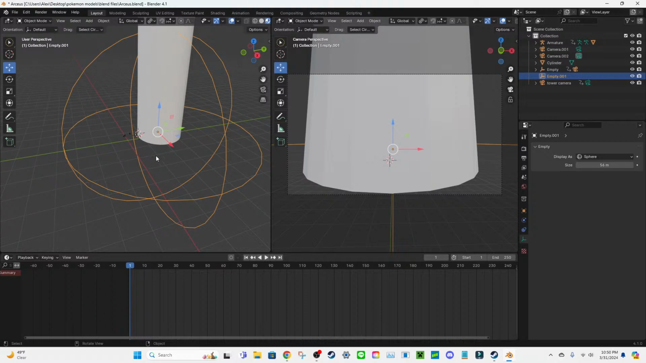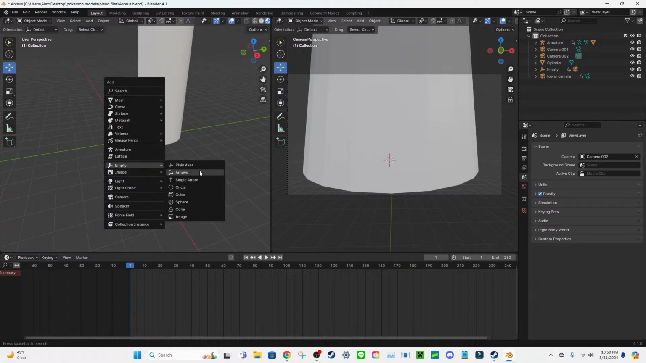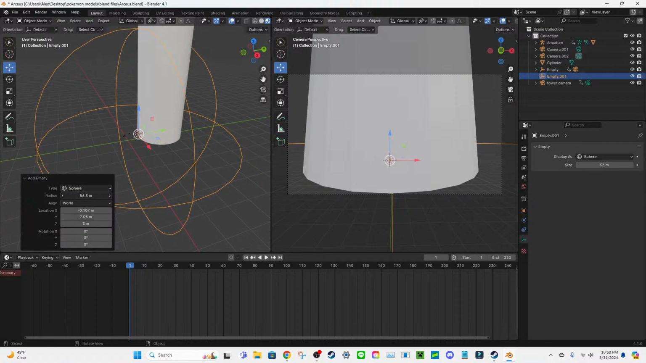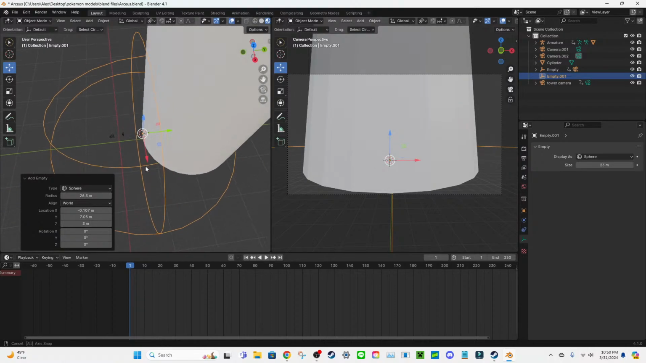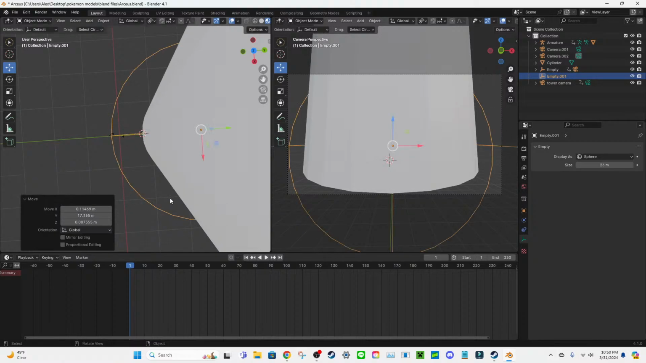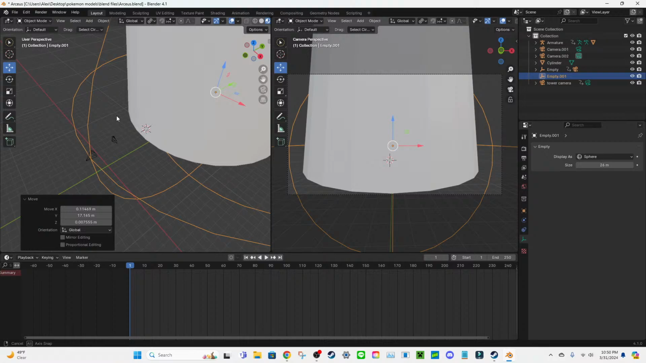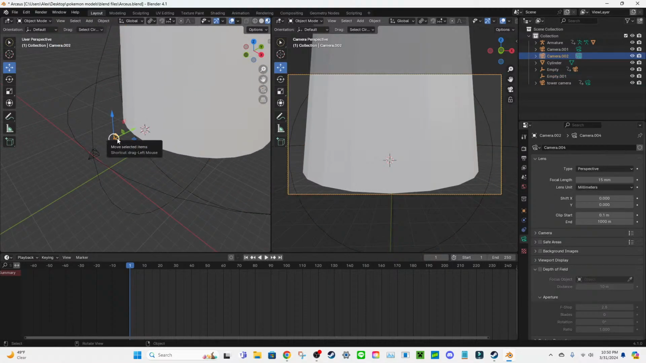It's not letting me scale it down anymore. You know what? Shift A, empty. Pushing it just a bit so it's not so excessive. Okay, that's perfect. This camera, right? Okay, it's this camera that I want.